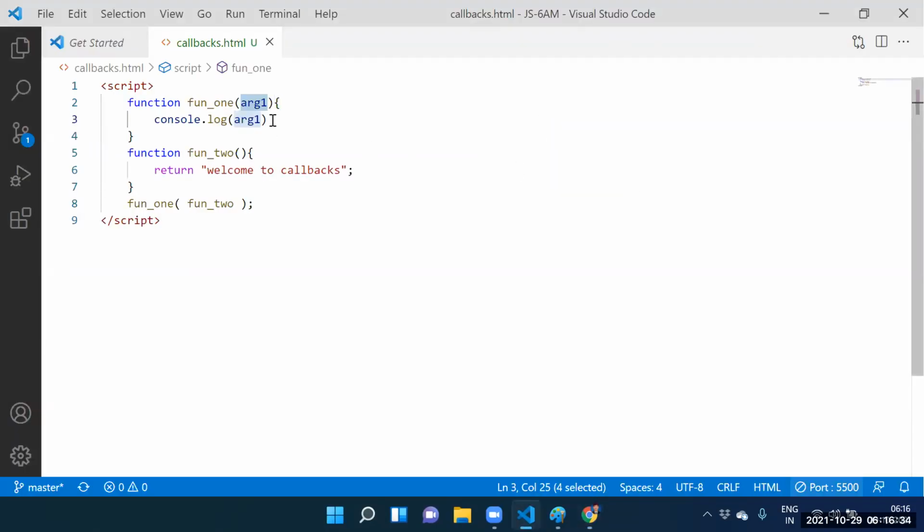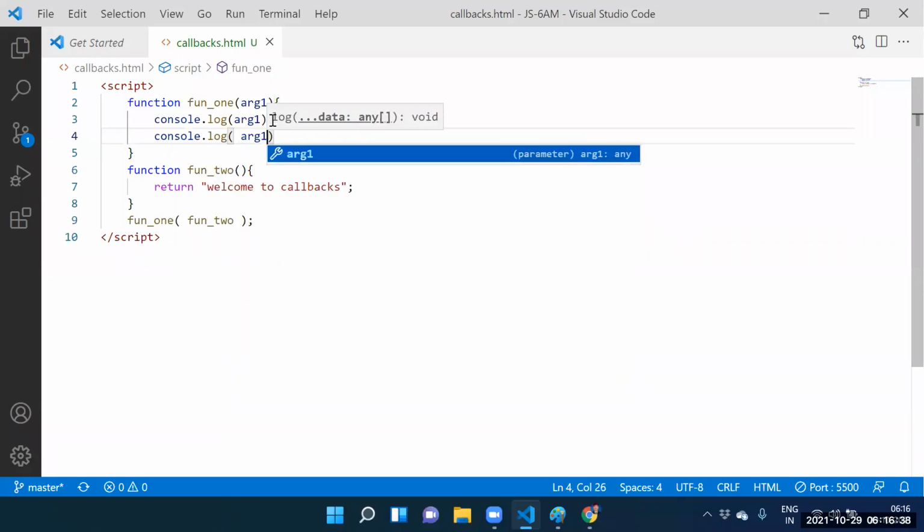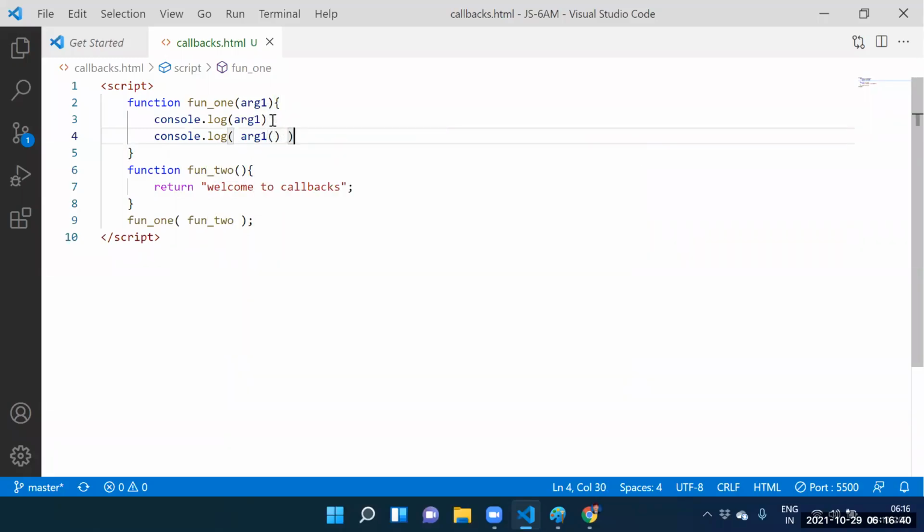I don't need the function 2 definition. I need the function 2 output. How can I get it? Argument 1 of. What is line number 3? Function 2 definition. What is line number 4? Function 2 output.